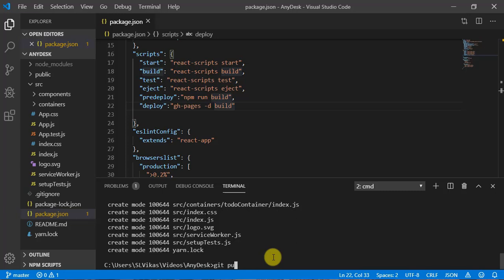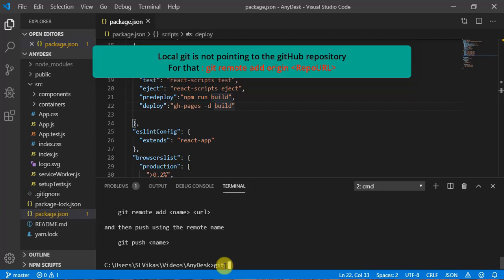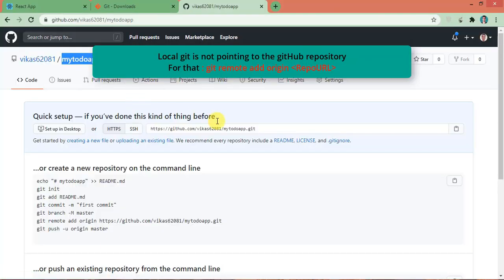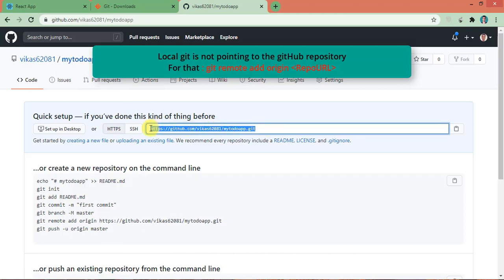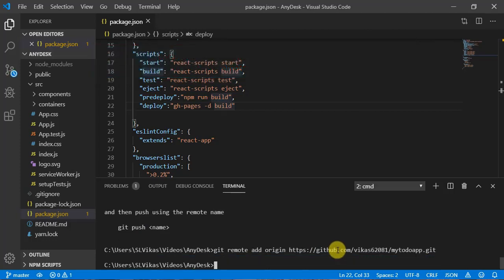save it. Okay, now we need to push. So git push, what we are getting? So git remote add. So we need to write this one. So let's write git remote add origin, okay, and we need to copy this link, okay, and paste it here. Hit enter. We are done.